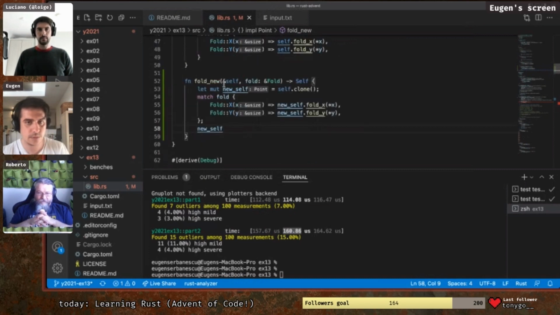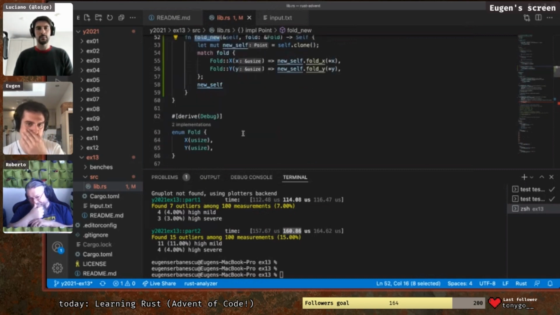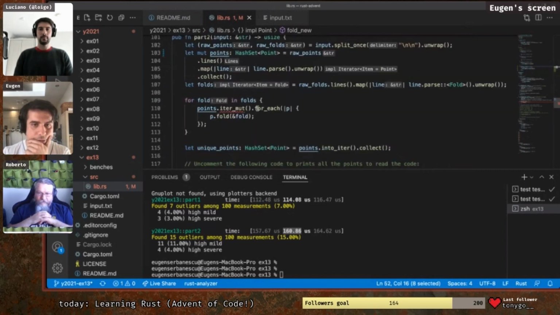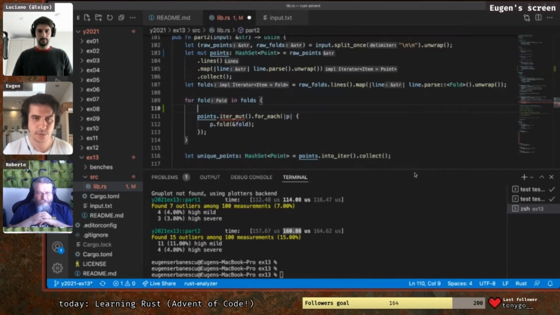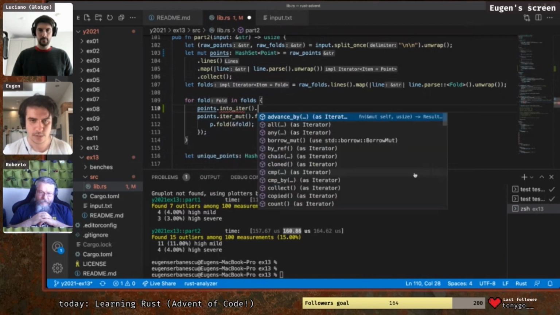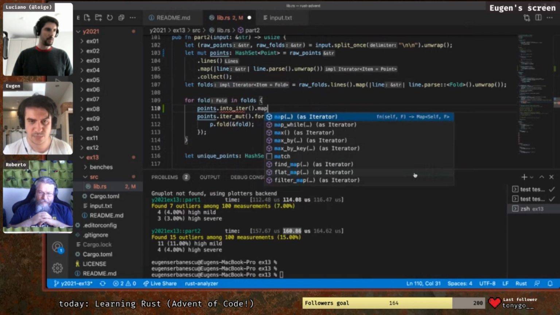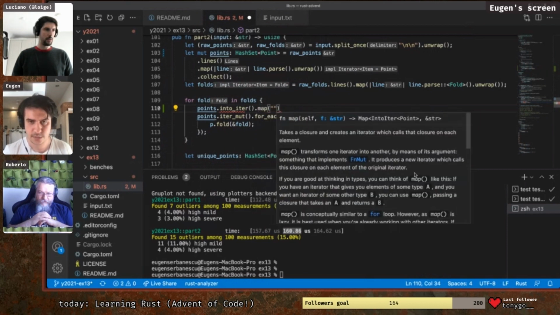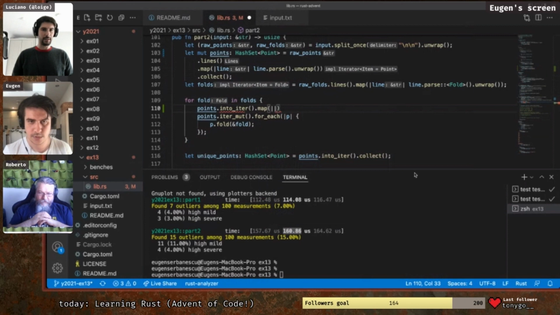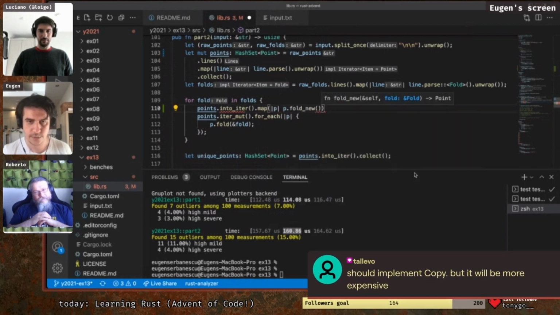Okay, so we will need to call fold new. So for points into_iter, I think is what we want, right? Map, I guess. Yes, let's see. I can never remember all the.